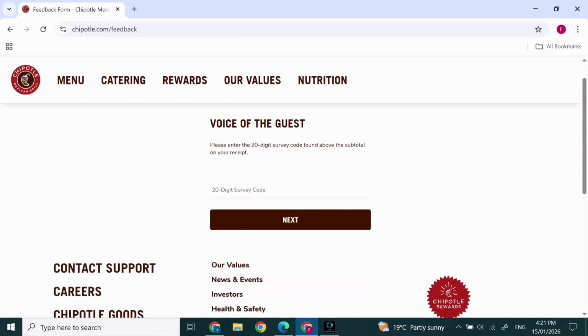Here, you can add the 20-digit survey code. After you've added your survey code, you will continue to the next screen, and from there you can answer survey questions, add comments if there is a text box, and submit the feedback. After you do that, you're good to go. This is how to leave Chipotle feedback using a received survey code.